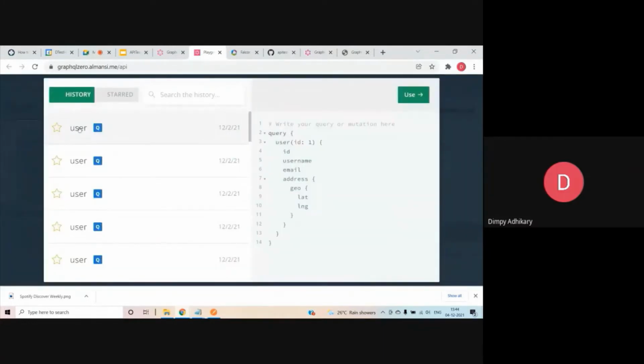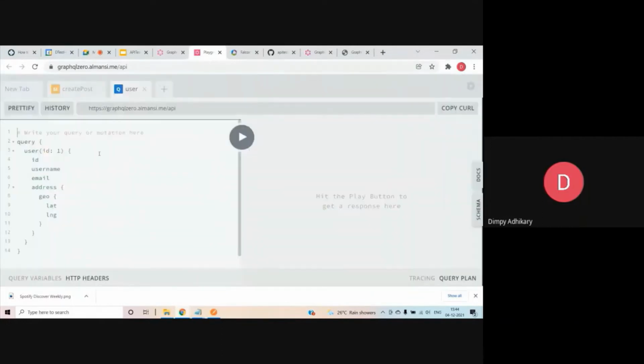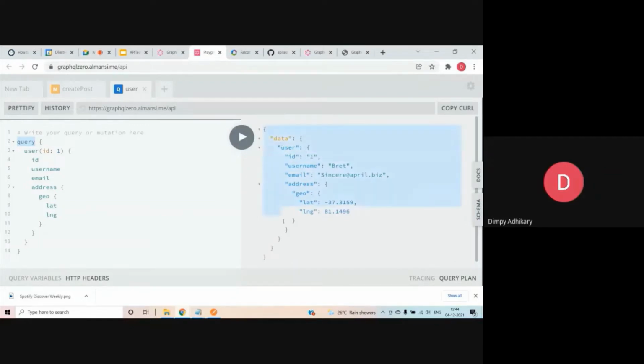You can also try. Suppose I want to try this user, whatever we have done before that. You can see user ID 1. First I'll send it as it is, then we'll modify the query. Always start with query, which is like a get. It will only give you some results back, but it will not modify anything in the backend. If you click on this, you can see it is returning JSON: user with ID, username, email, address, and geolocation.